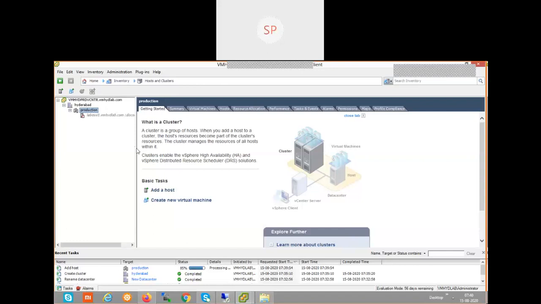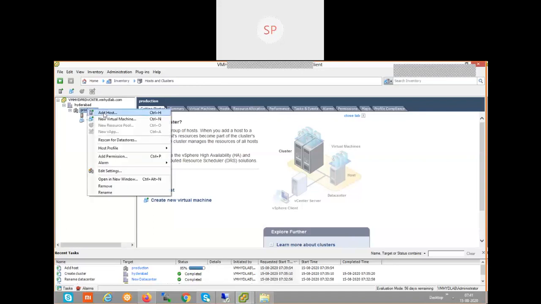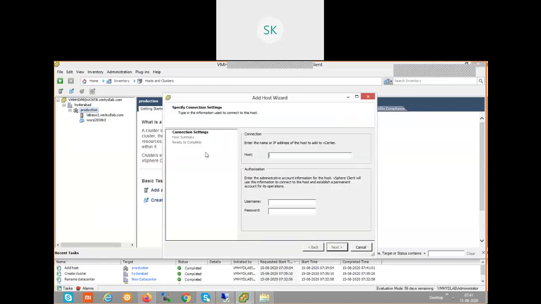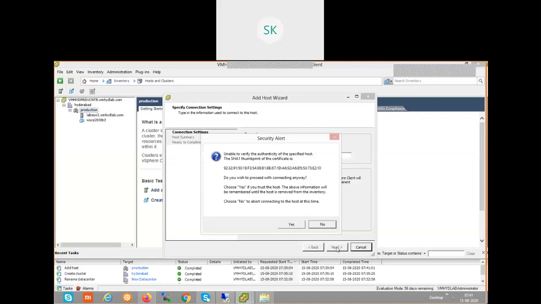Meanwhile, add another ESXi host also. Right click on this cluster, add ESXi host, second ESXi host. Proceed with the same feature, lab ESXi2. Yes.